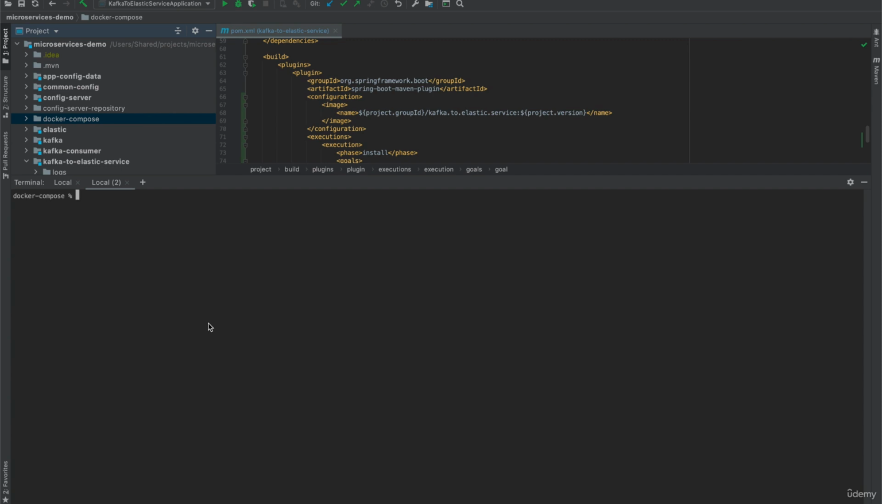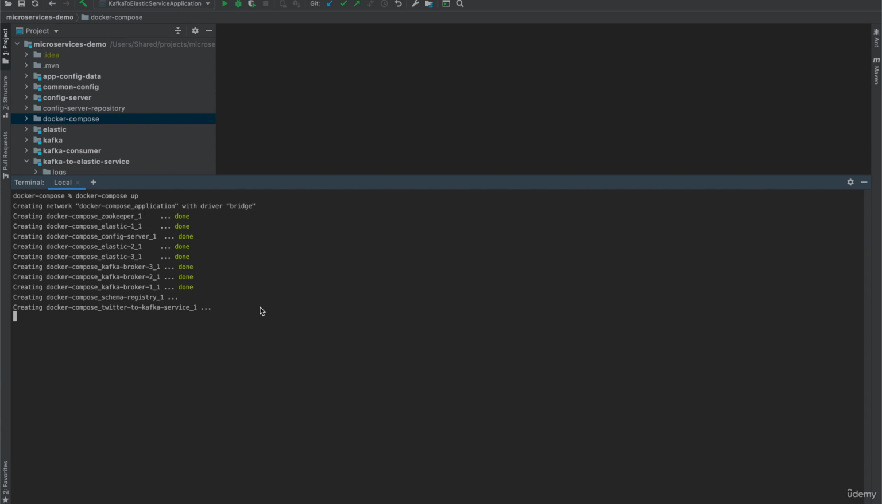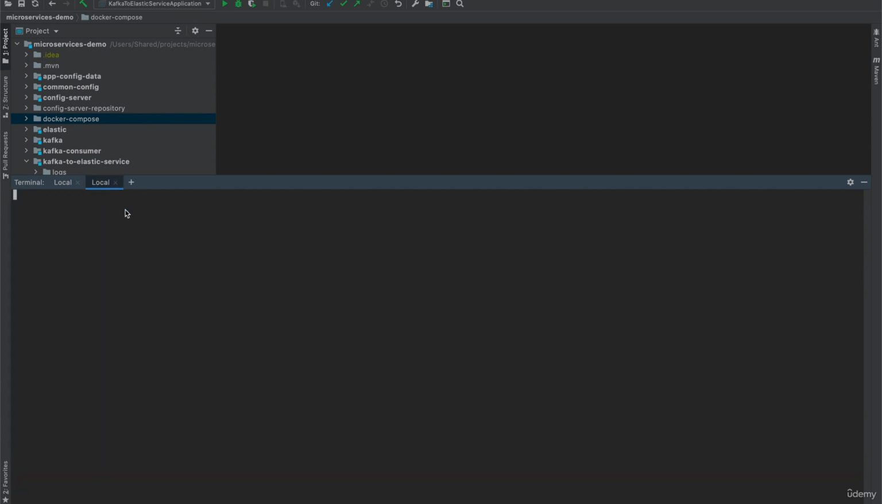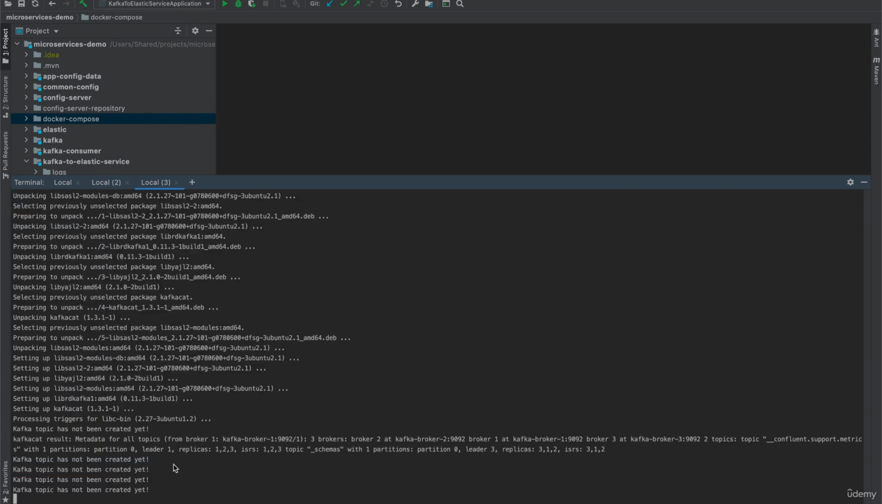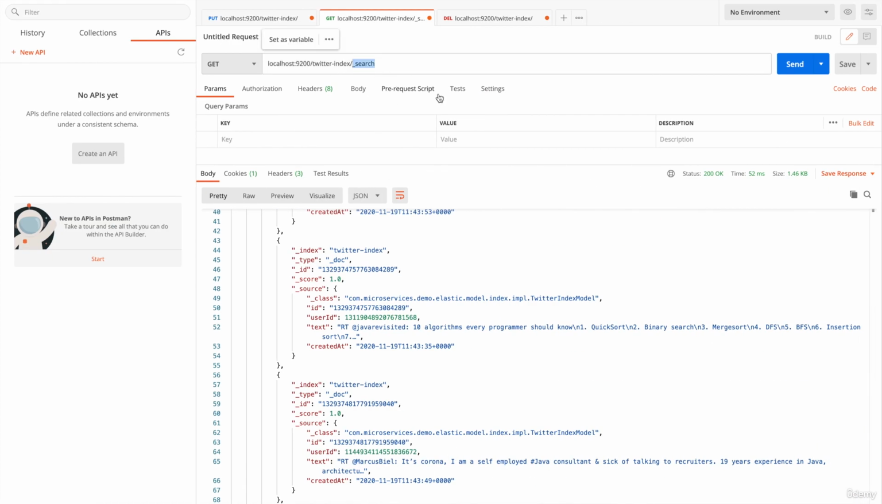Alright, we need one more thing again. We need to make the startup shell script file to be executable by using the change mode +x command. Here using +x, we make this file executable. Finally, we can run everything with a single Docker Compose up command, and then check the logs of Kafka to Elasticsearch. We should be able to see the tweets in the Kafka to Elasticsearch logs. Then let's also check the Postman to see the tweets on Elasticsearch.